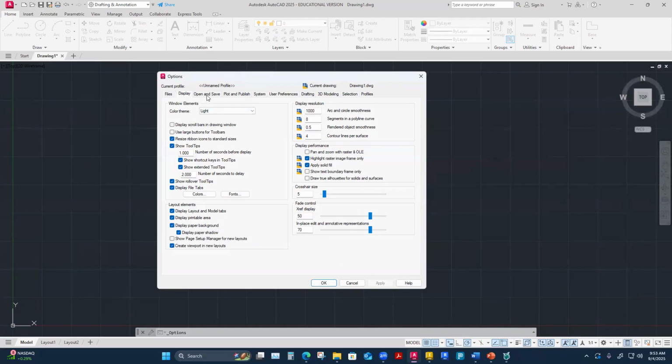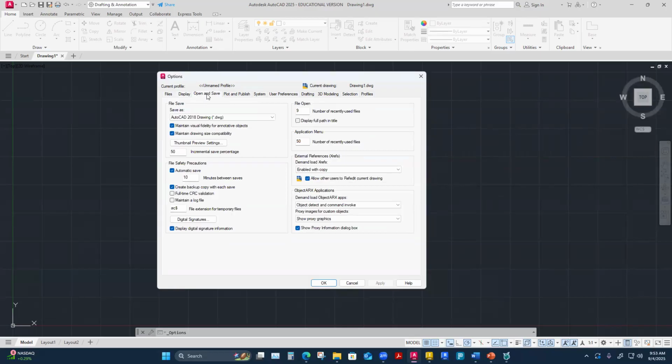What else do I want to point out in here? I think it shows how often it'll save here. Yeah, I'm on the open and save tab. Right now, I think this might be default. The automatic save is going to be every 10 minutes between saves. So that's good. Should put you only 10 minutes out of work if you forgot to save. Anything else I want to show here? It's showing save as.